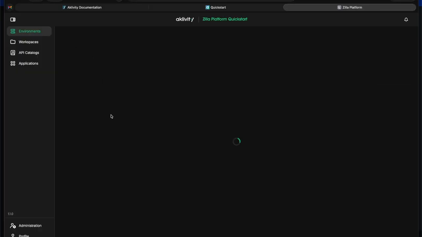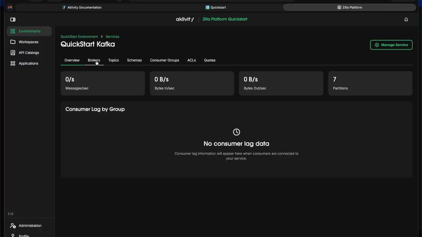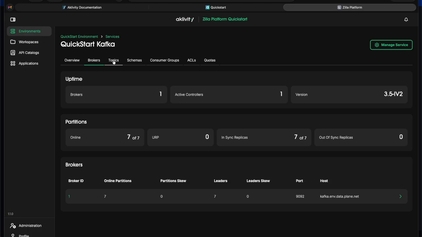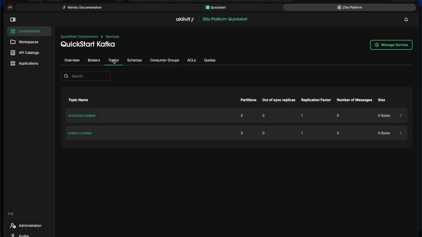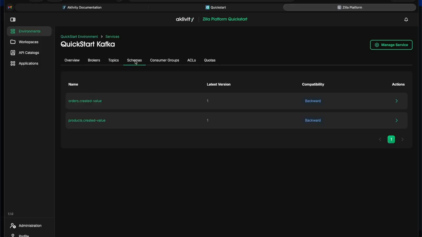So here we are browsing into the environment with the Quick Start Kafka, where you can see information about the brokers and the topics that are in Kafka, also the schemas that are in there. We also have support for observing the consumer groups and ACLs and quotas as well.